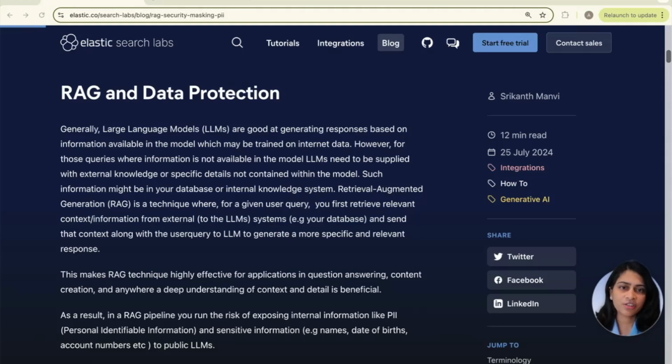But here's the catch. In a RAG pipeline, you risk exposing internal information such as PII and other sensitive data when transmitting data to the public LLM. Although your data is secure when using a vector database like Elasticsearch, through various levers we use like role-based access control, document-level security, etc., care must be taken when you send data outside to a public LLM.